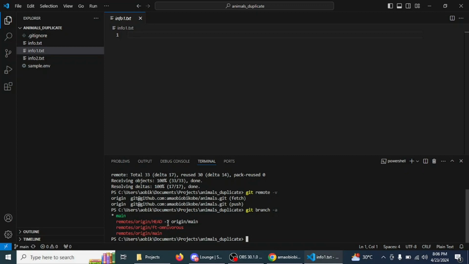We are seeing remotes/origin/HEAD -> main, remotes/origin/feature-omnivorous, remotes/origin/main. I'm just going to talk about this briefly, like a passing comment, right?